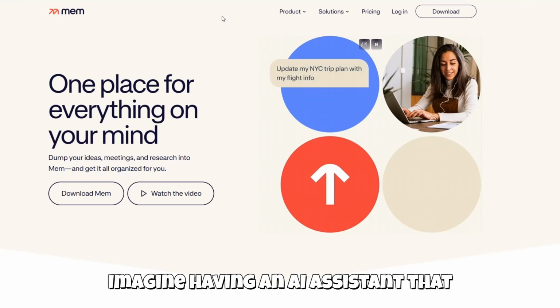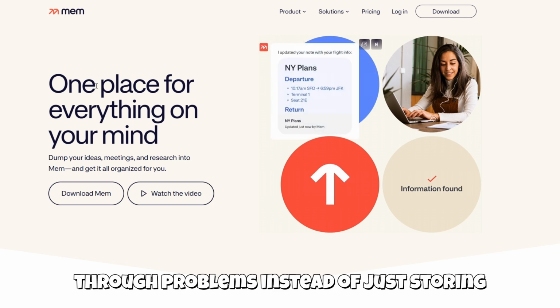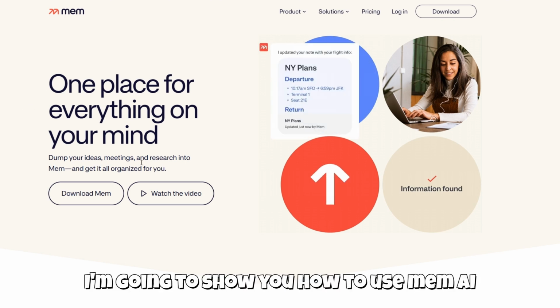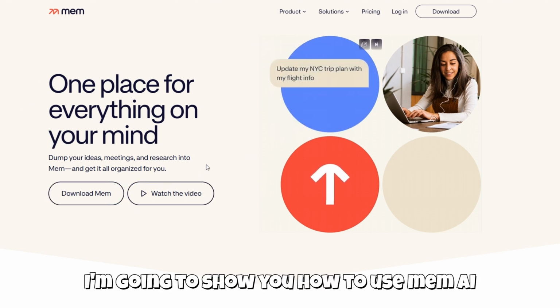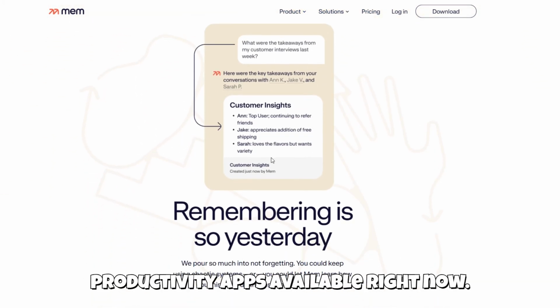Imagine having an AI assistant that remembers your ideas, connects your notes automatically, and helps you think through problems instead of just storing information in folders. In this tutorial, I'm going to show you how to use Mem AI in 2026 and why so many people are calling it one of the smartest productivity apps available right now.